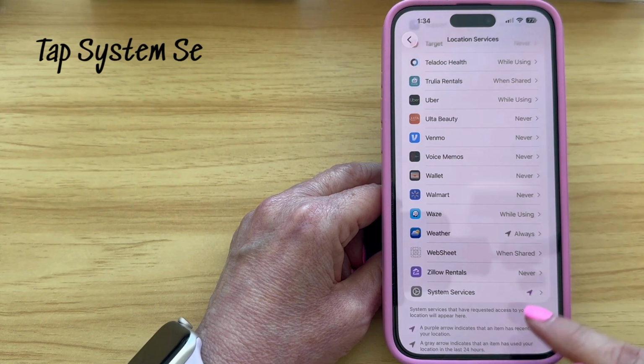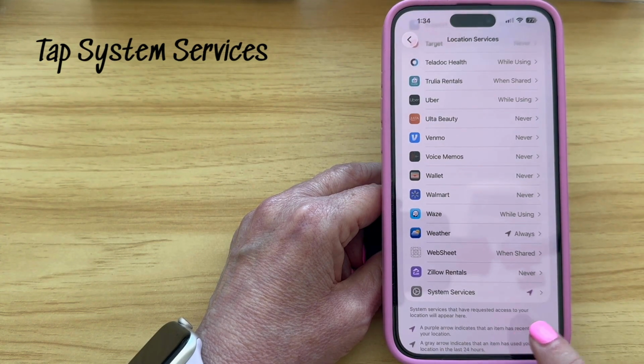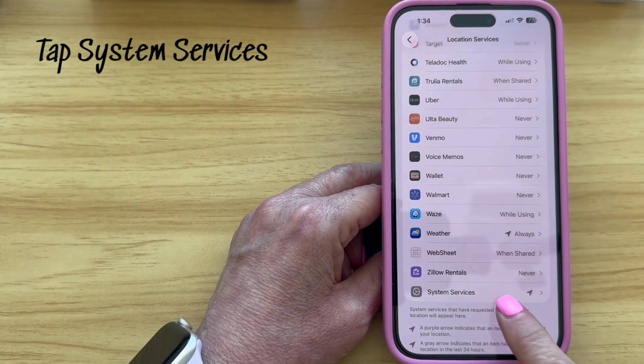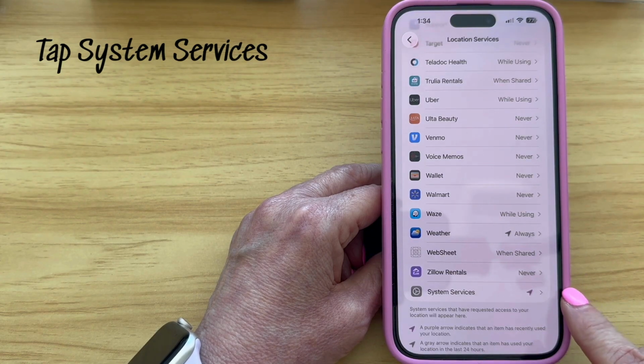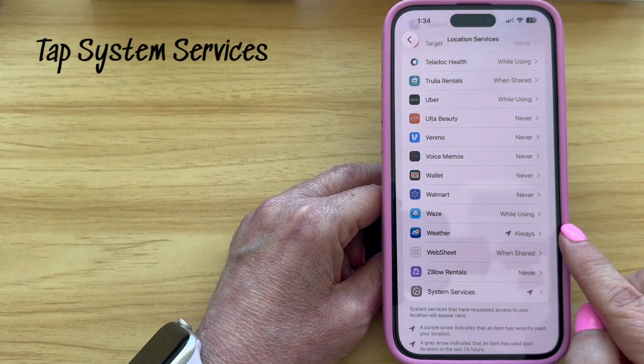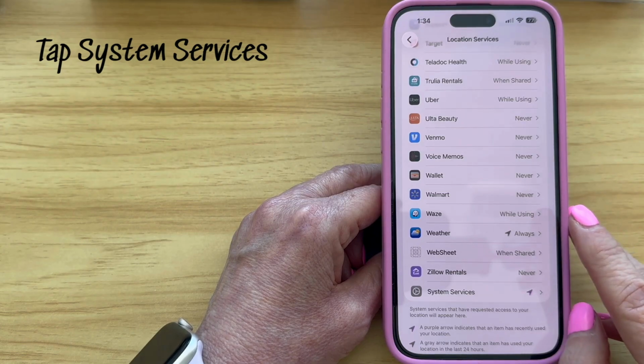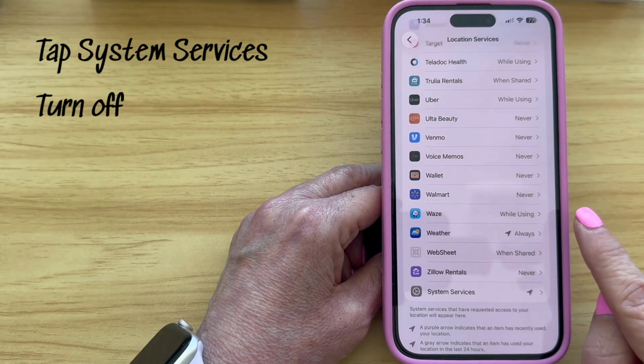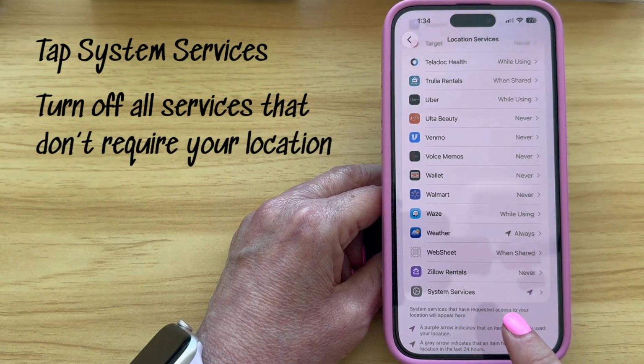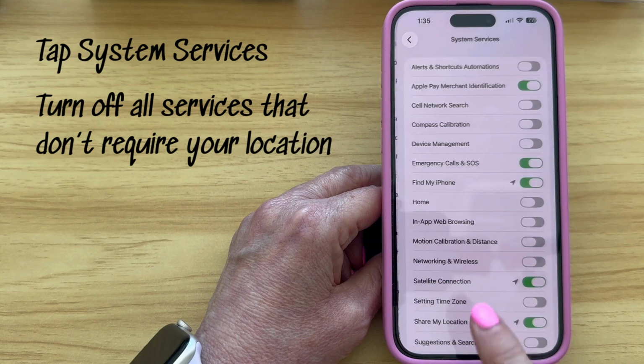And while we're on location services, let's go all the way to the bottom and tap on System Services. System services are location features built into your iPhone. They help with things like emergency services, improving GPS accuracy, and providing location-based suggestions. When deciding what to turn off, I recommend keeping safety and accuracy features turned on, like SOS and Find My.